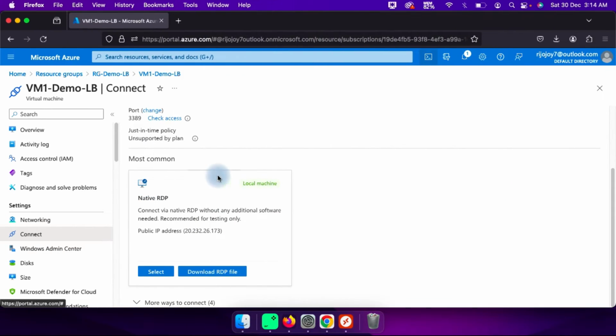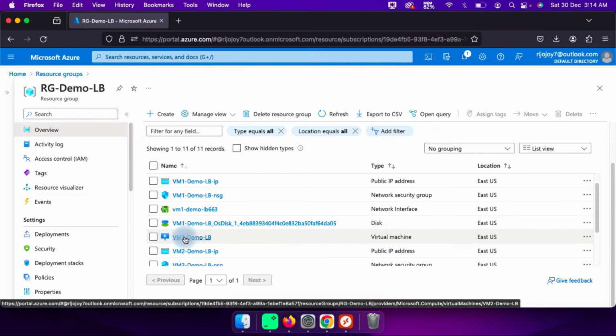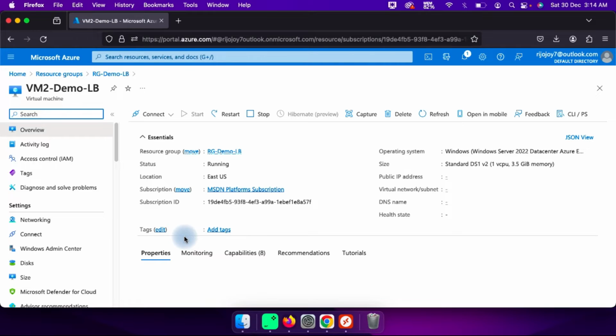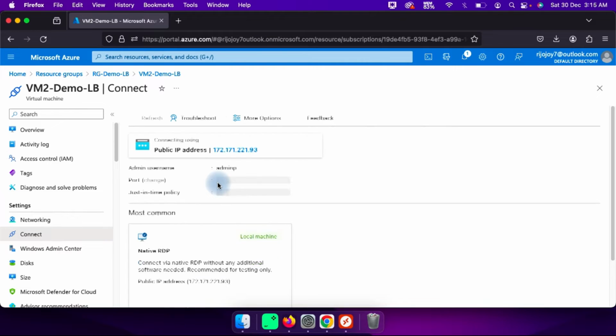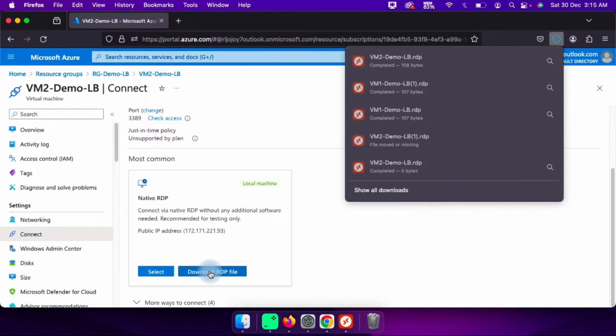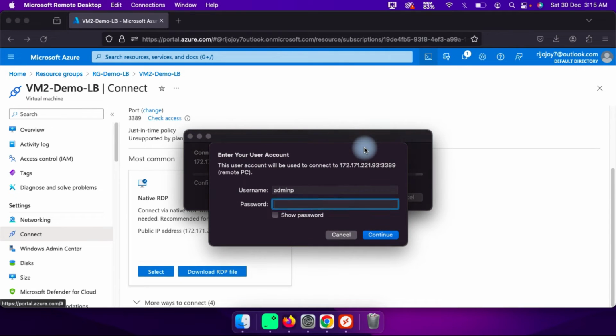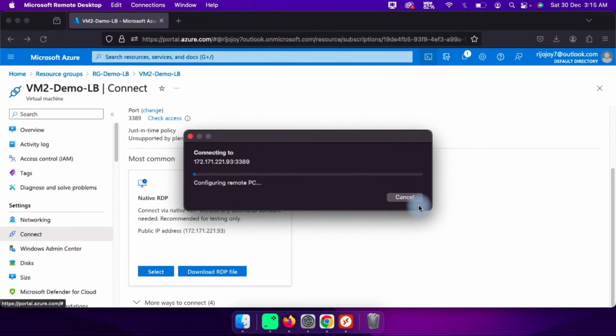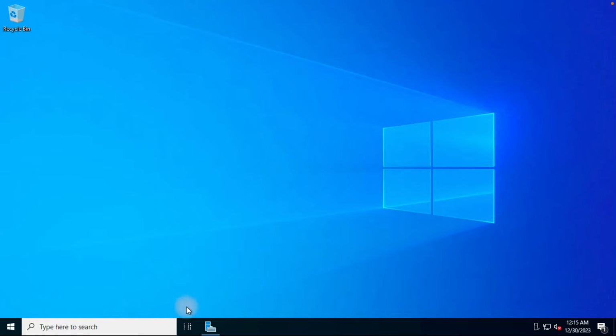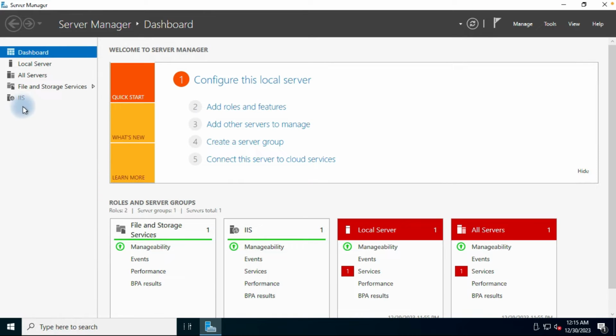Now I connect to our second virtual machine. Just go to VM1 and VM2. Then click connect and download the RDP. This is VM2. Just open it. Same as before, you need to enter the password. Continue. Now we check whether the IIS server is running or not. Just waiting for the connectivity to our virtual machine. Here also we can see IIS is running.